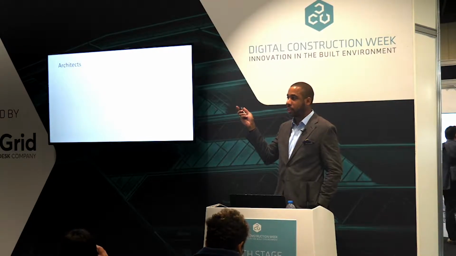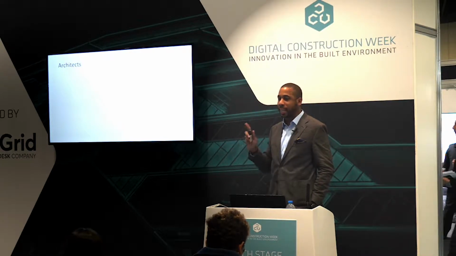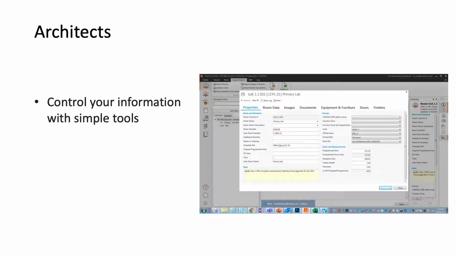From an architectural perspective, any architects in here? Yeah? Recovering architects don't count, but okay. So, control.